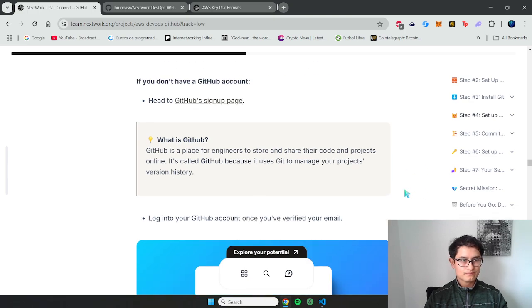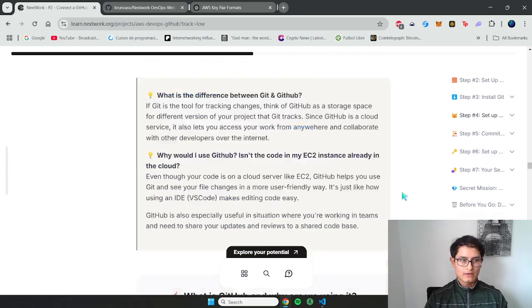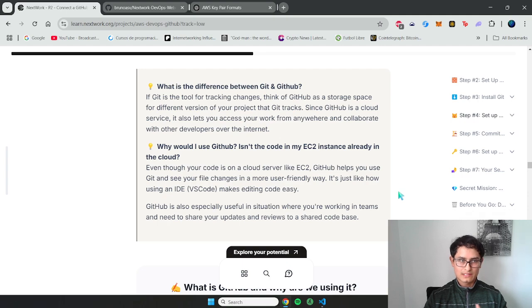Okay, so once we have the account created, which we can skip, let's talk about the differences here. Okay, so if Git is the tool for tracking changes, think of GitHub as the storage space for different versions of your project that Git tracks. Okay, so see, I made a mistake. I thought it was a local repository and a cloud repository.